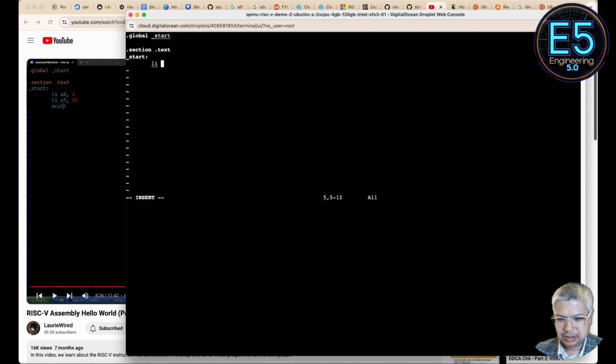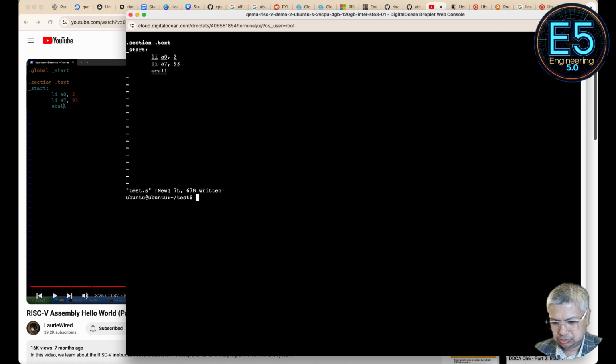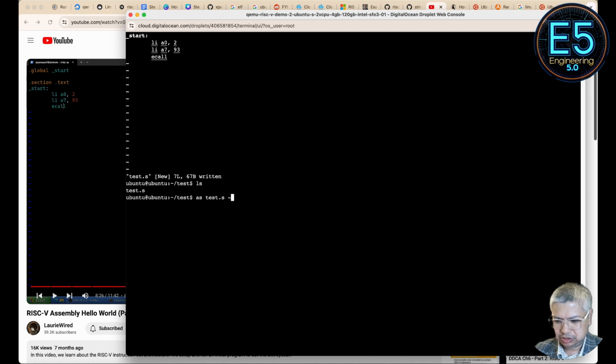li a0. Again, Lorry explains what's going on here, so I won't repeat it. I'll just copy the program here. li a7, I believe these are registers, and then we do a system call through ecall. And so we created this file called test.s. Now let's assemble it through the assembler as test.s, and we'll put the output in test.o.